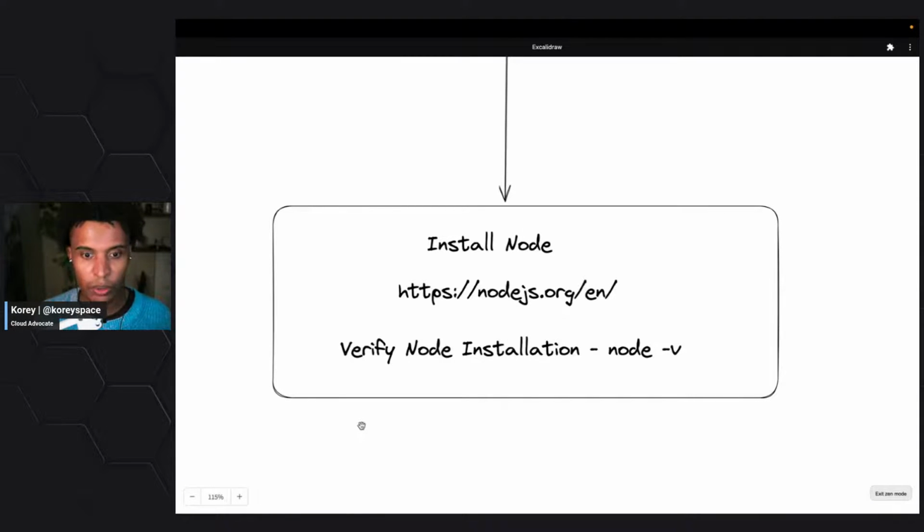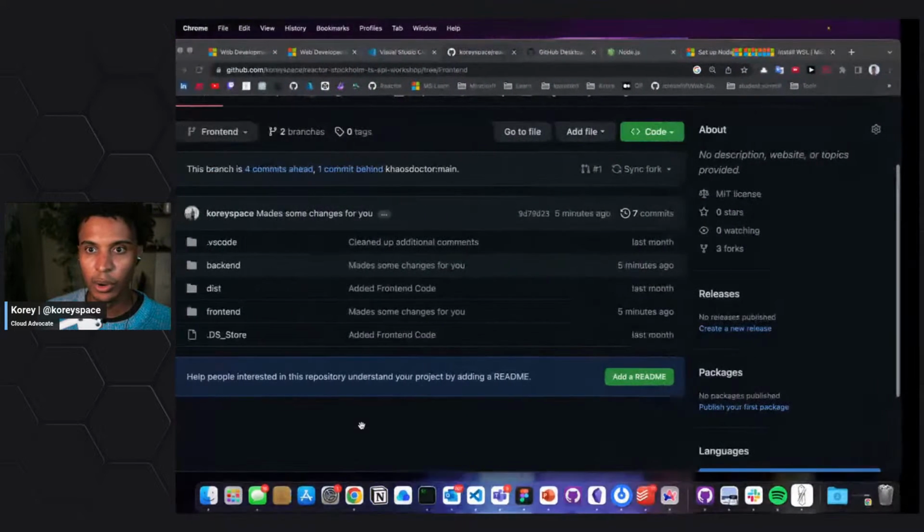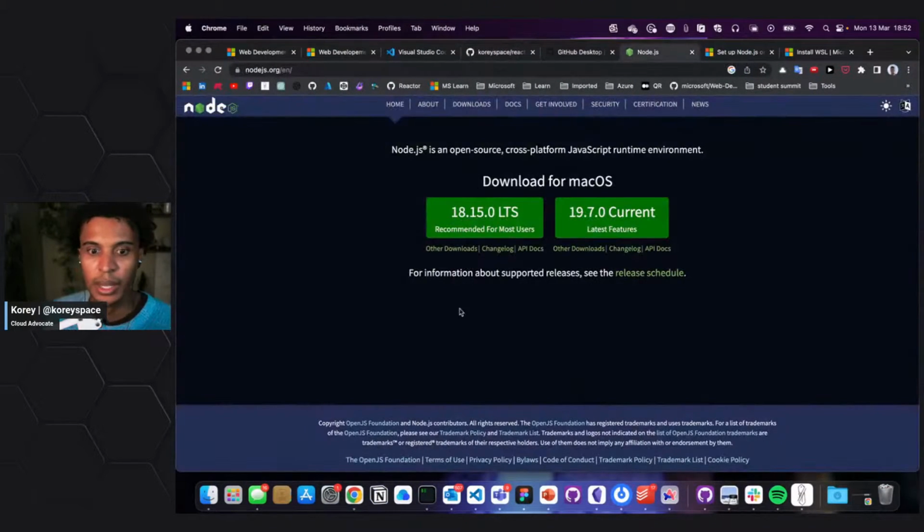But if you don't, you just go to Node.js, and it also has the different versions there. You always choose the recommended for most users. You don't need the current version. We're going to talk about managing Node and stuff like that, but that is how to install Node.